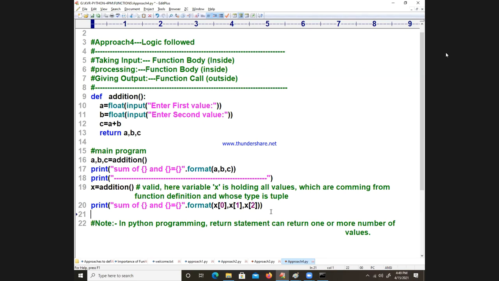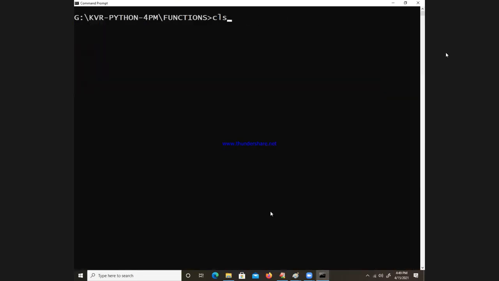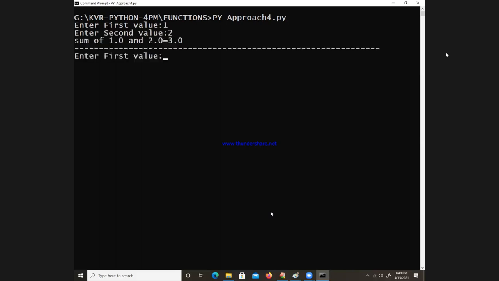how to pass. Now I am showing. Somebody is asking, run this program, sir. Now I am running this program, last and final. Approach number 4, enter the first value 1 and 2, that is for the first time, and the second time I am giving 23 and 34.5, and you are getting the result like this.